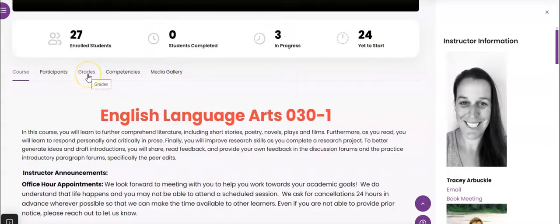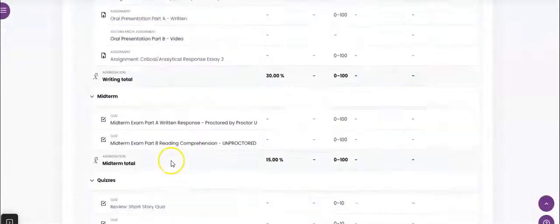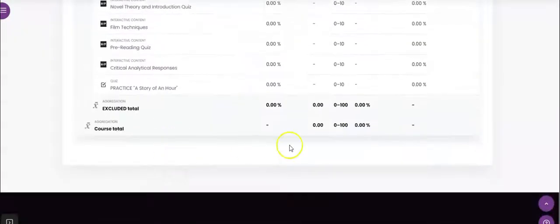Another thing I want to point out is if you ever want to check on your grades, this is where you would go. You would click grades. If you want to see where you're at, you can see what you get on each assignment, as well as when you scroll all the way to the bottom, it'll tell you your current running grade.